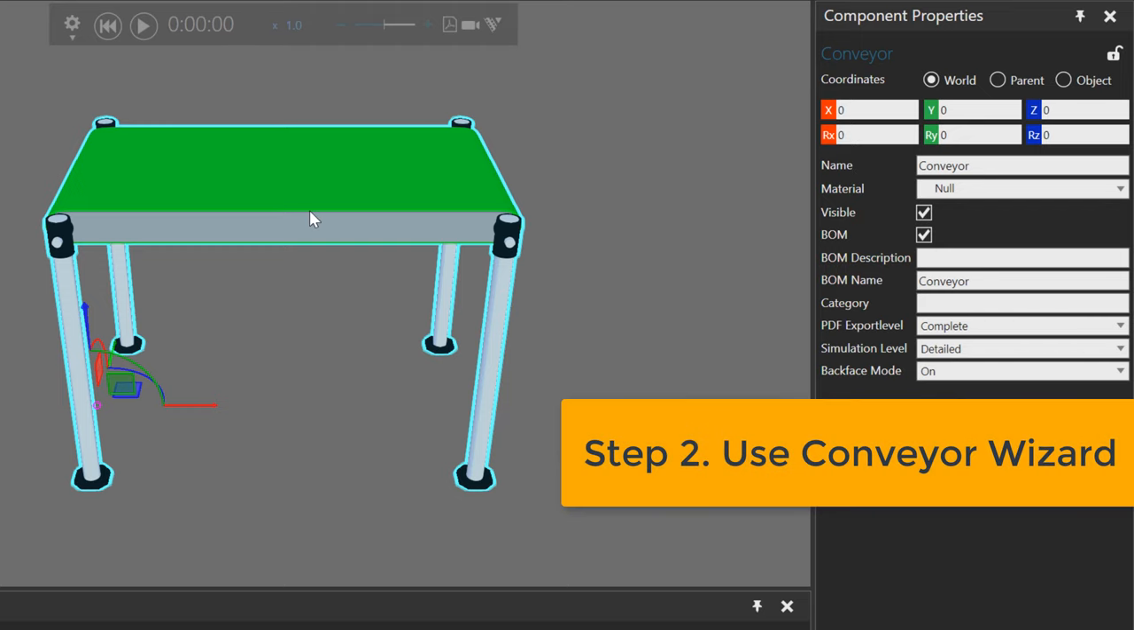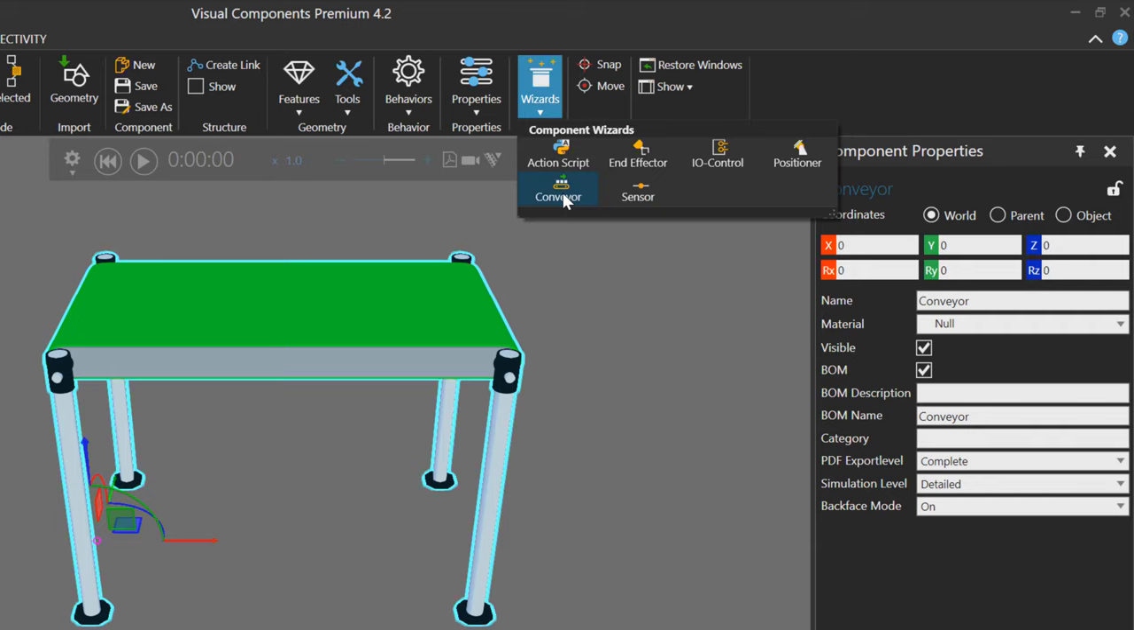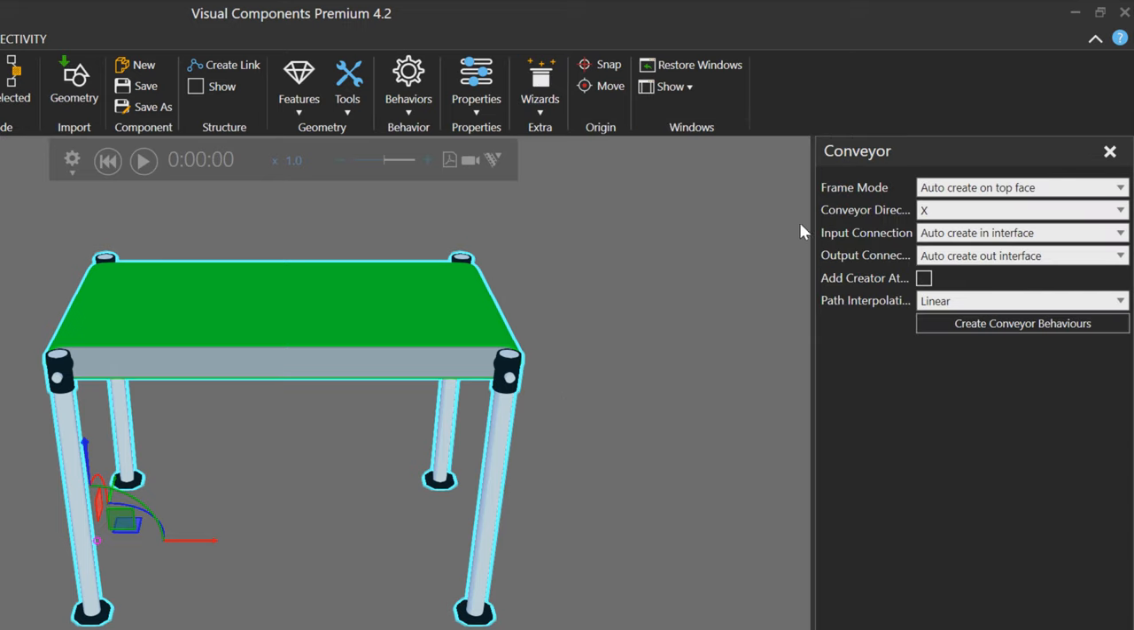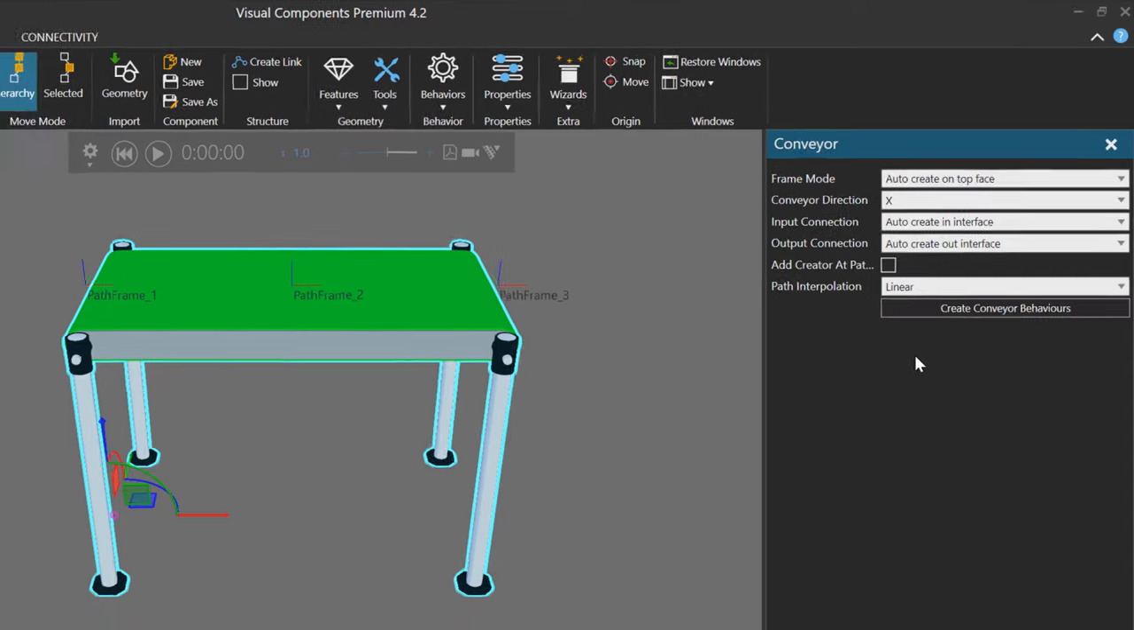And to make this component act like a conveyor, one option is to go to the ribbon here, click Wizards, then click Conveyor. And I'll use the default options, but I won't add a creator that can make components. I'll now click Create Conveyor Behaviors. And this adds the behaviors I need to make this component act like a conveyor.